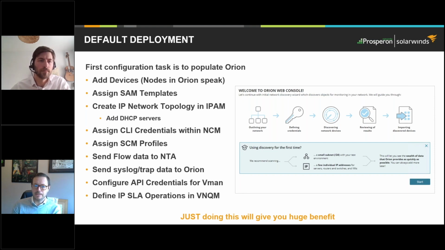Certainly with that event data, it's reinforcing the poll data. If NCM is doing backups of a config and a syslog comes in to say a config's changed, NCM will use that as a trigger point to go and do a live download of the config, for example. So these are little things that are going to start layering up and improve the capability.